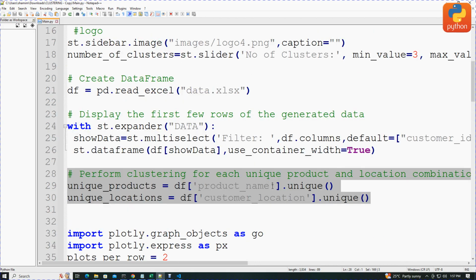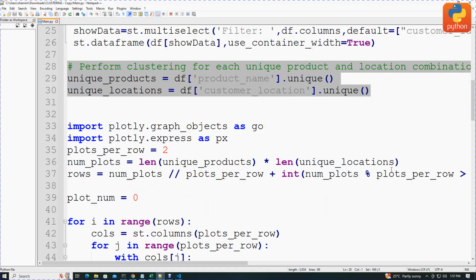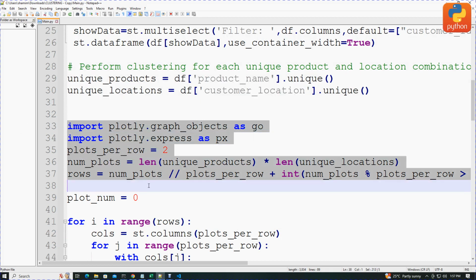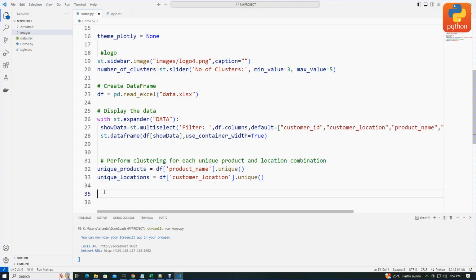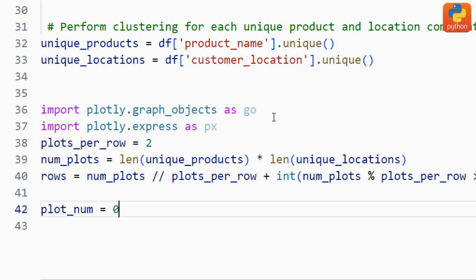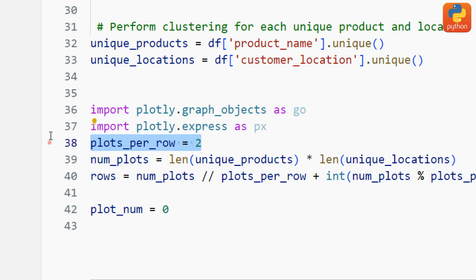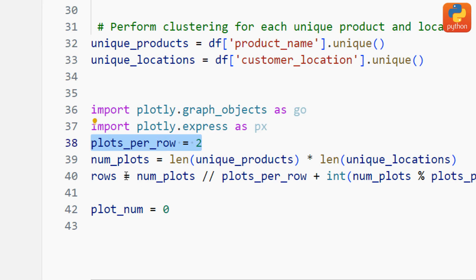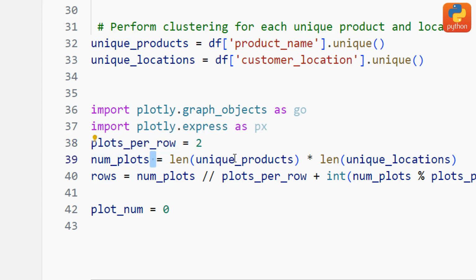Let's come to check this one. Check is now the paste up. Okay, so now this is Plotly, and this is Plotly Express. Plots per row, how many number of plots? I think 2 is enough. And this is the number of plots equal to length of unique products.